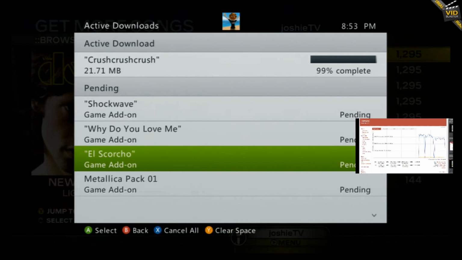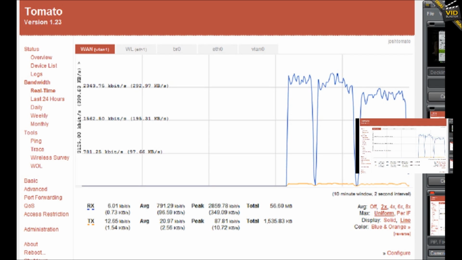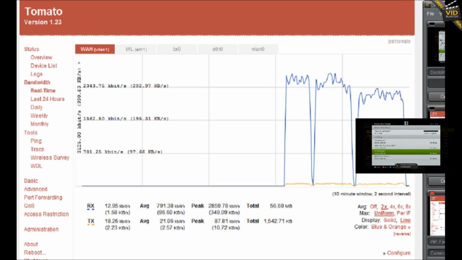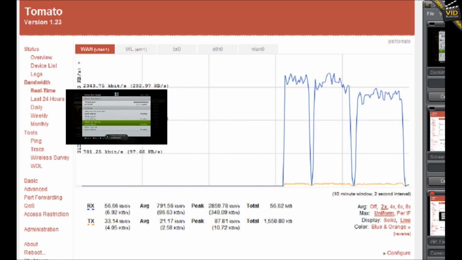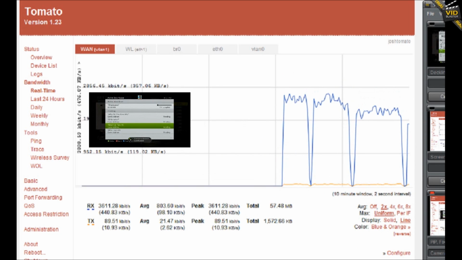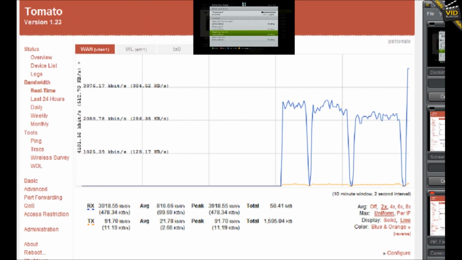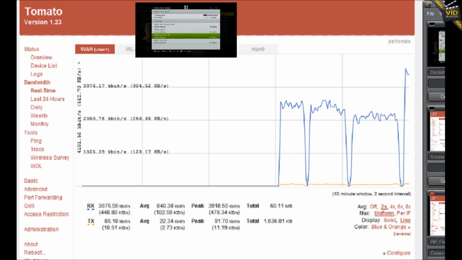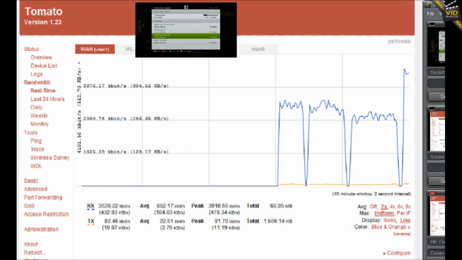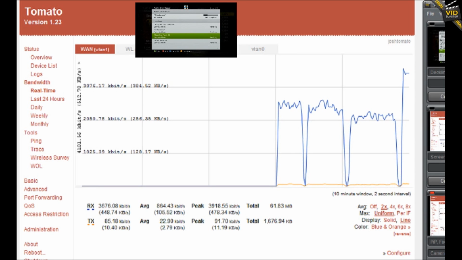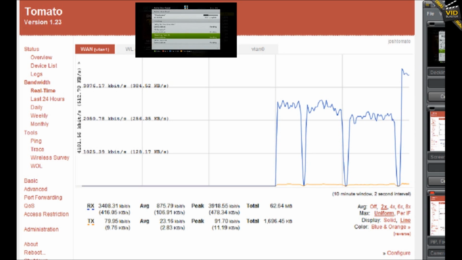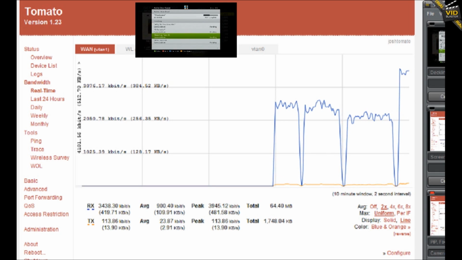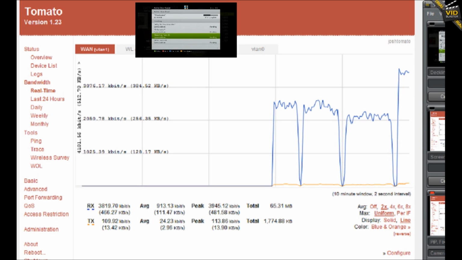So let me see, let's switch over to my bandwidth monitor here. Should be able to see that, let's put this over here. Okay, let's put it there. So you can see on this screen that with my current song that's downloading, I'm getting about 400 kilobytes per second. That's where the graph is topping out there on the upper right.